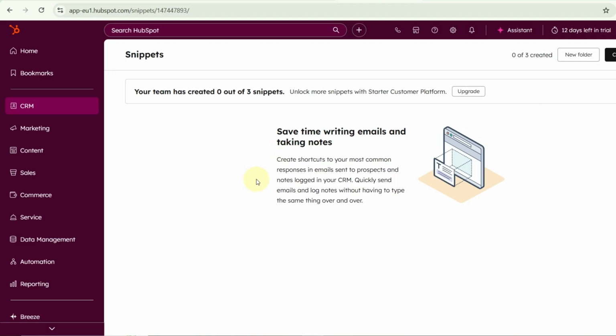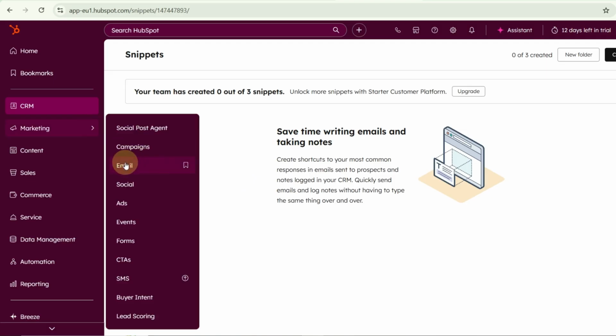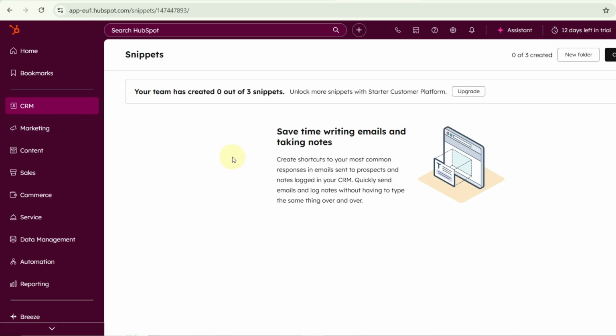If you don't see snippets in your account, it probably means your plan doesn't include this feature. No worries, you can still save time by using email templates or keeping your common messages in a Google Doc to copy and paste. That's it.